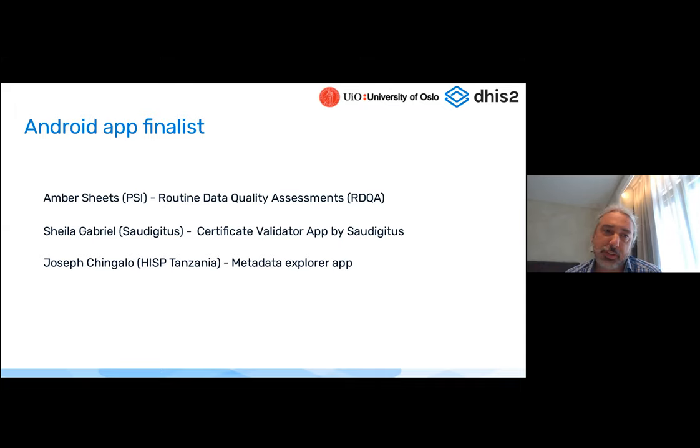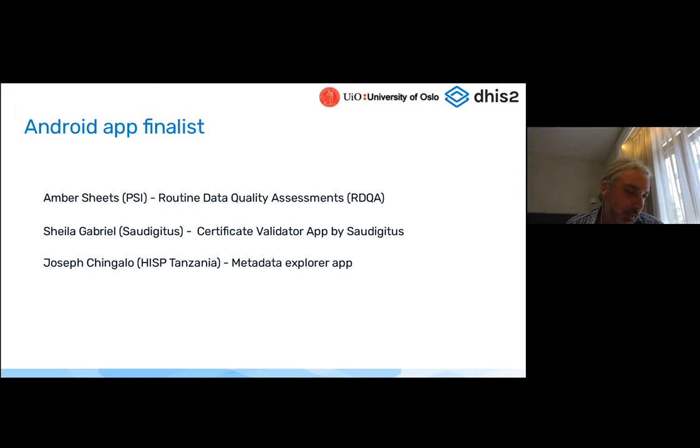So we have three. First of all, it's going to be Amber Seat from PSI, who is a senior technical advisor, who is going to present the routine data quality assessment or RDQA Android tool. Then we also have Sheila Gabriel from Saudigitus, who is the implementation lead. She's going to present the certificate validator app. And then we also have Joseph Chingalo from HISP Tanzania, who is going to present the metadata explorer app. So Amber, whenever you're ready, the floor is yours. Remember that you have 6 minutes.